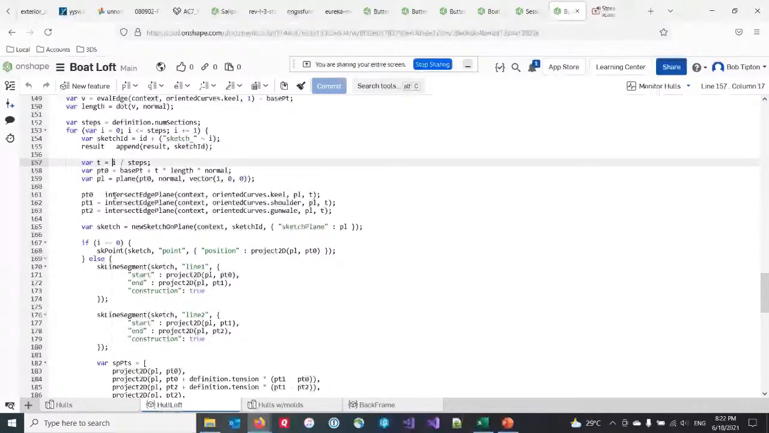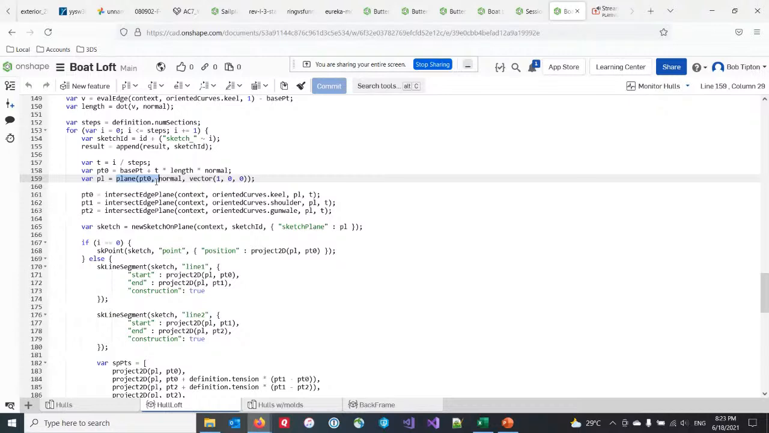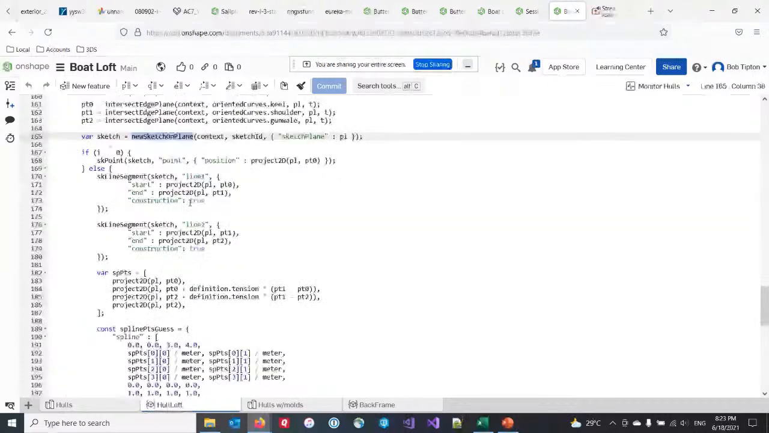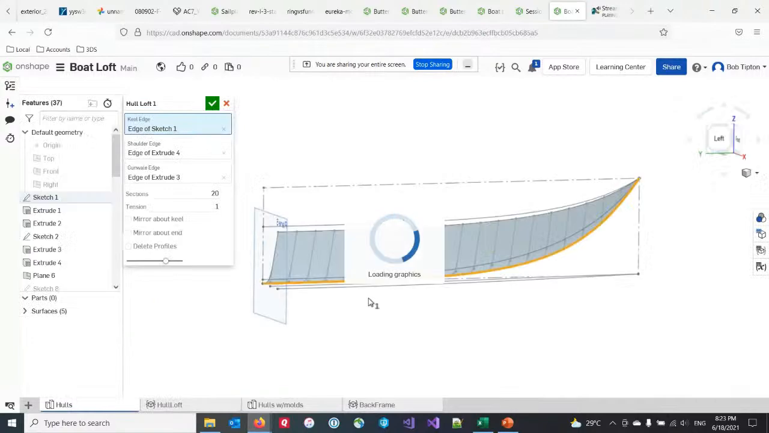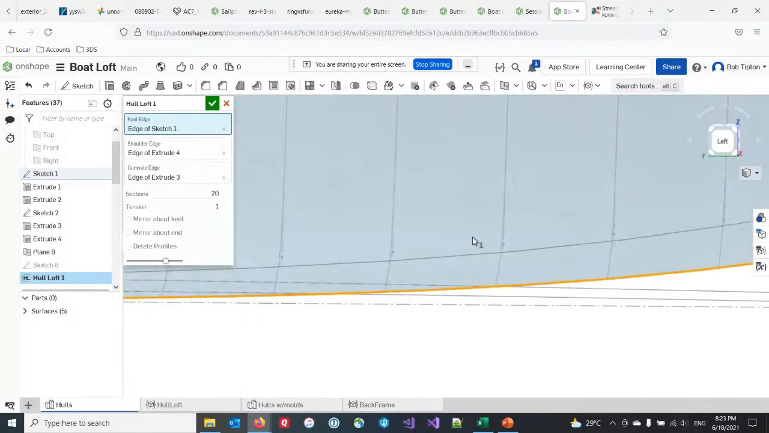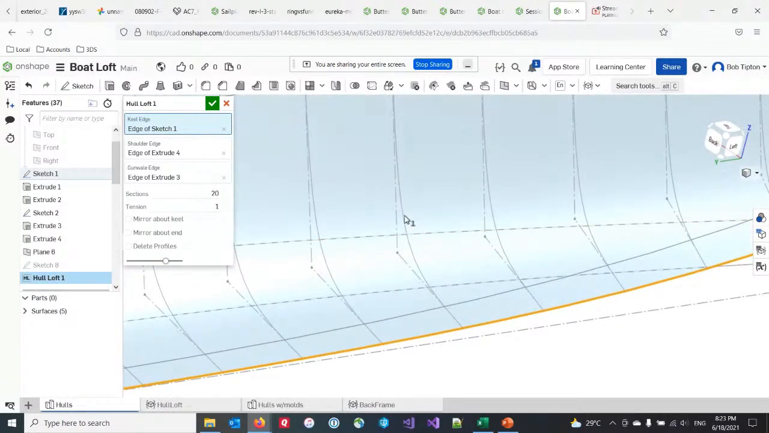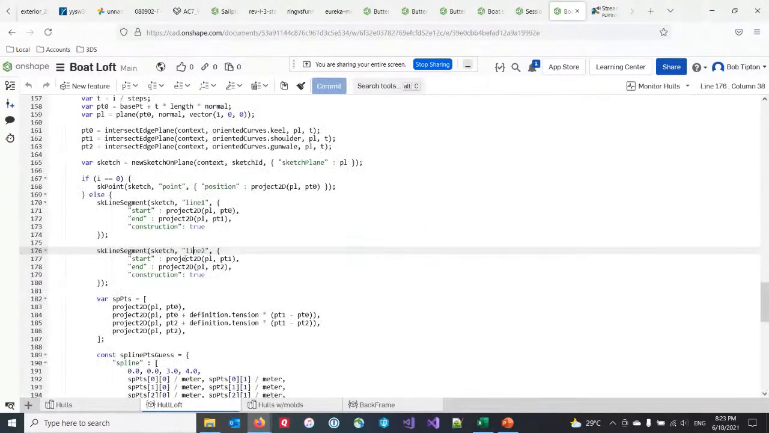And then we go to the trouble of intersecting each curve. We make a plane at that point, and we intersect each curve with that plane. That way we know that we have three points in each sketch that exactly match the input curves. We make a new sketch on that plane. We add two construction lines, which you can see here. Here's construction line one, and here's construction line two. We don't need those, but I added them. I'll explain why in a minute.